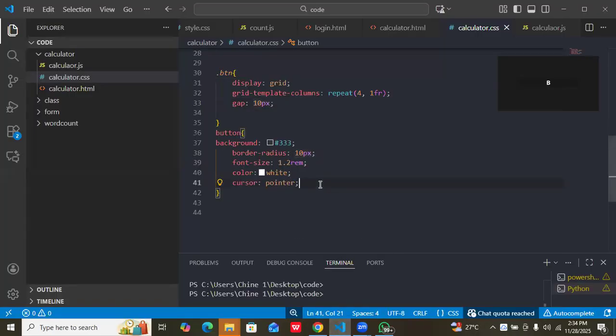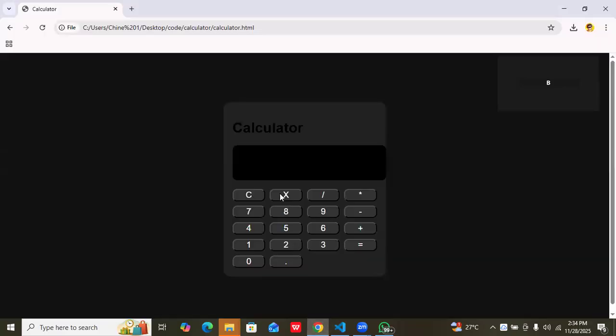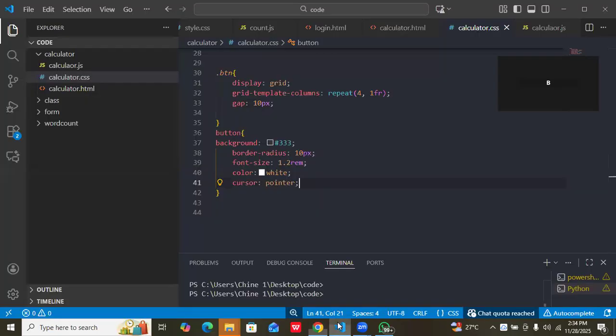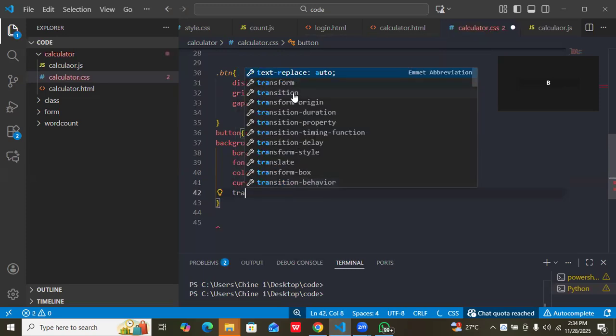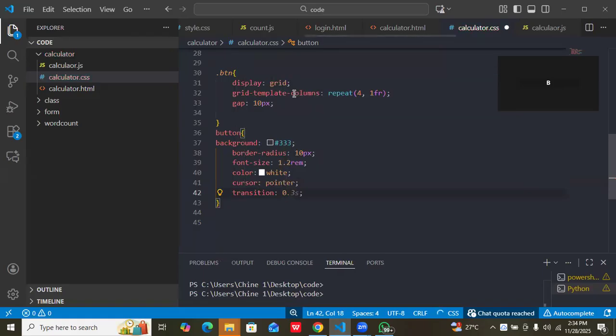Okay, so let's continue styling our button. So we have a cursor pointer, so that when we get close to it, you can see now that it's pointing. If we leave, it's not pointing. So when we get close to it, you can see that it's pointing, right? So now let us continue. Then let us have a transition of 0.2 seconds. So that is that for the button.